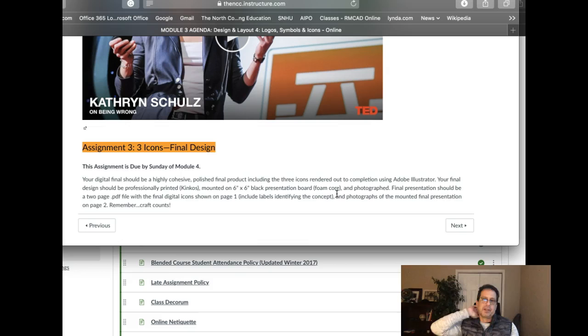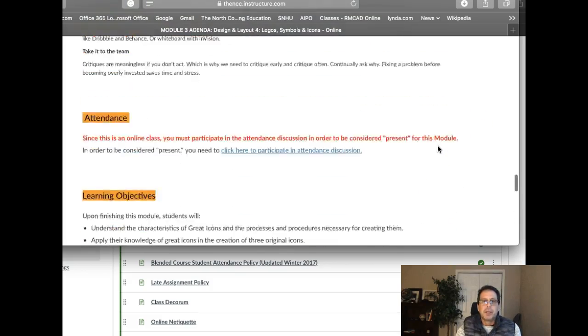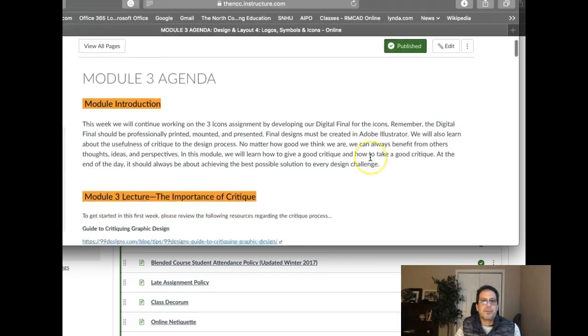So basically, we're just looking for photographs on the second page of the PDF for the presentation. We're looking for photographs of your mounted icons on white background that is mounted to a 6x6 black presentation board. So in other words, you print your icons on white paper, trim those out, and mount those to the 6x6 black presentation board. Okay, that's it for week 3.